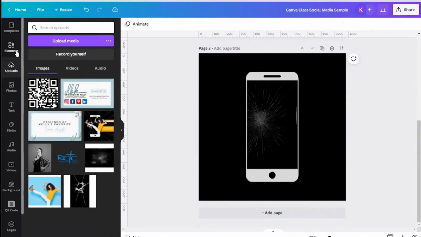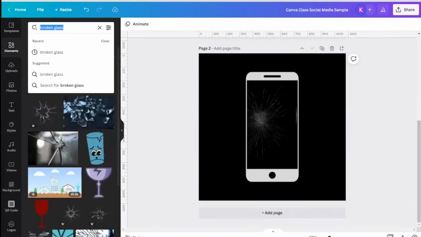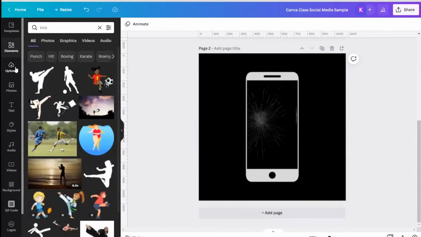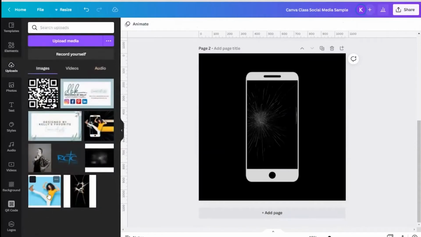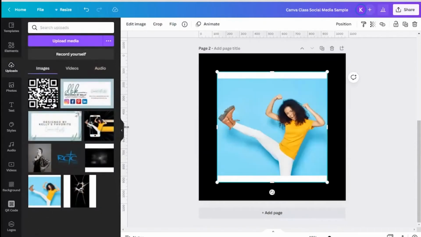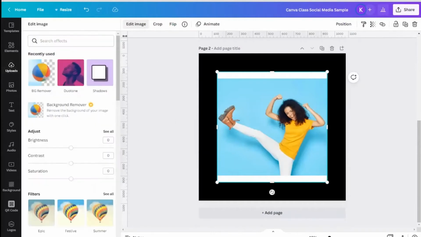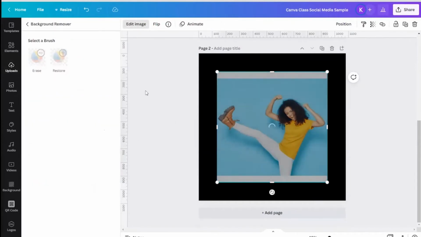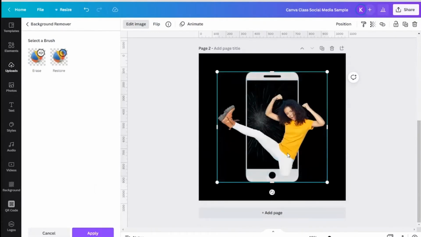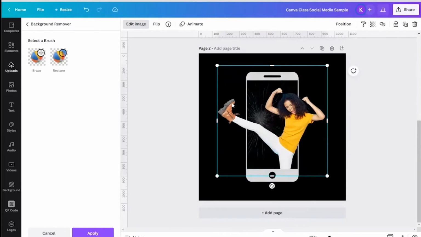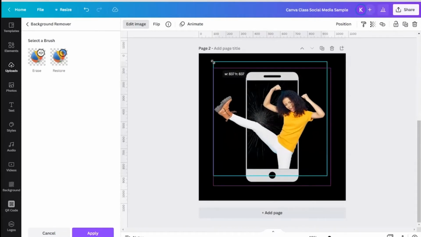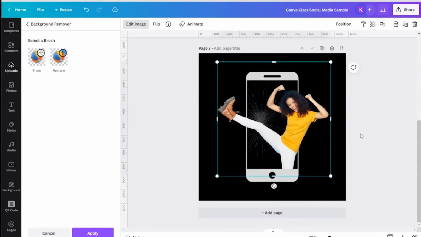So again, I came over to Elements and I typed in the word kick, which is where I found her. Again, for the sake of time, I uploaded it so you don't have to see me search through pictures. And she comes in looking like this. Again, we're going to edit the image and remove the background. And then we're just going to have this girl kicking her foot up in the air in excitement. We're just going to place her inside the phone and then resize her to fit correctly. So you kind of just drop her in there. You can pull these and make her a little bigger. You can just play with it and decide where you want her.